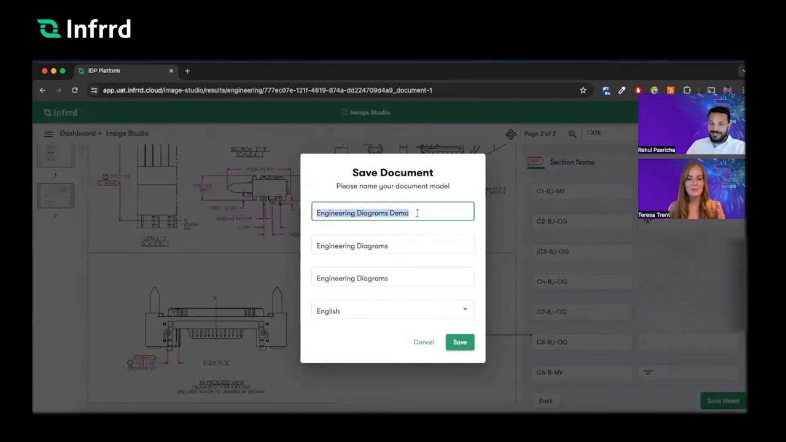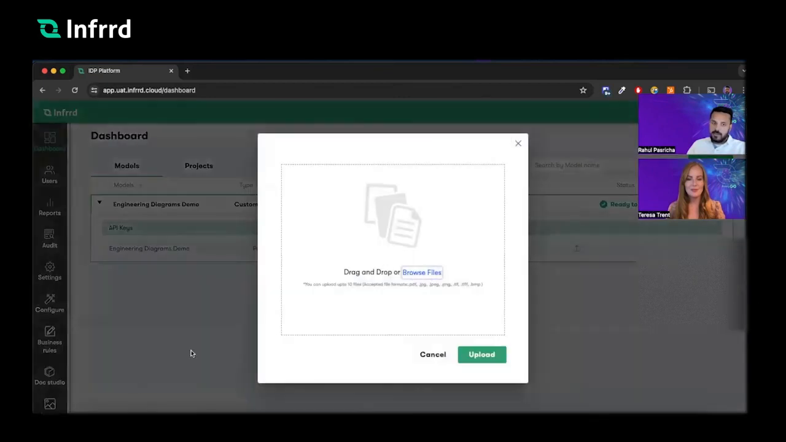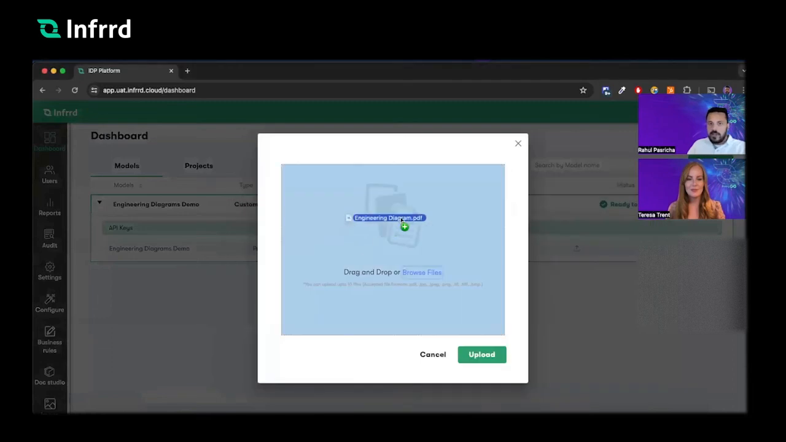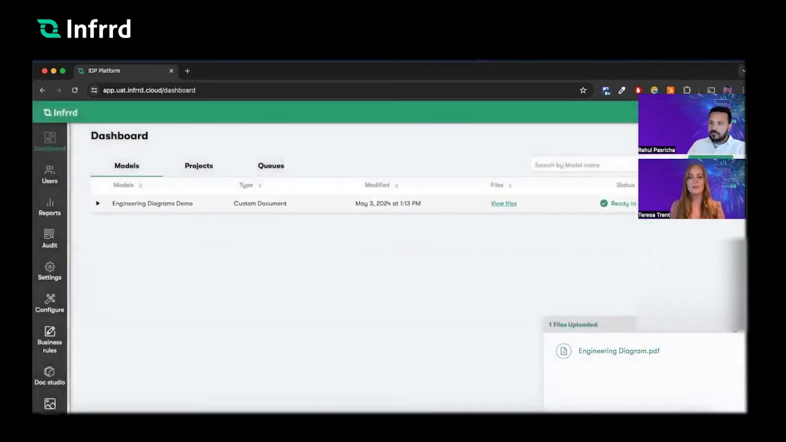Okay, let's give a different model name. I'm going to call it engineering diagrams demo. Click on save. Now we have a model which is ready to process, and we can start uploading our engineering diagrams through the system. So let me just upload this sample document to our engine.